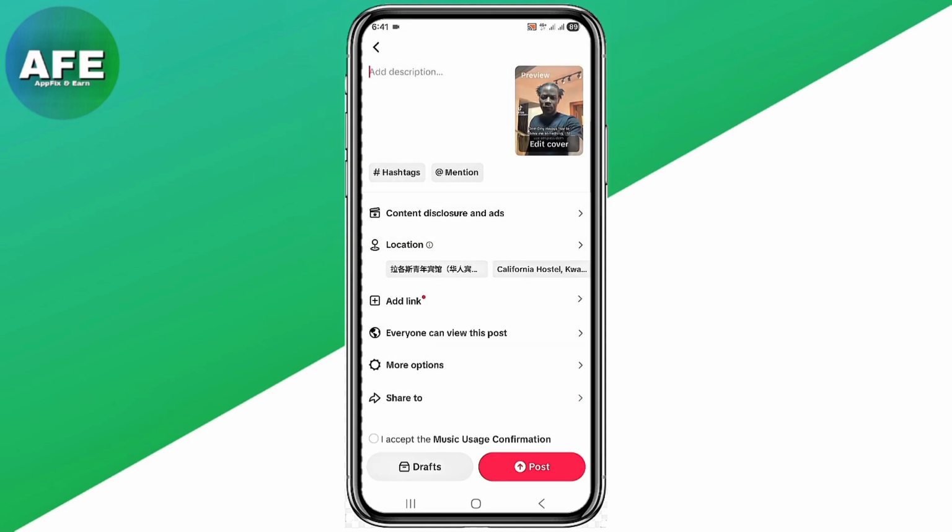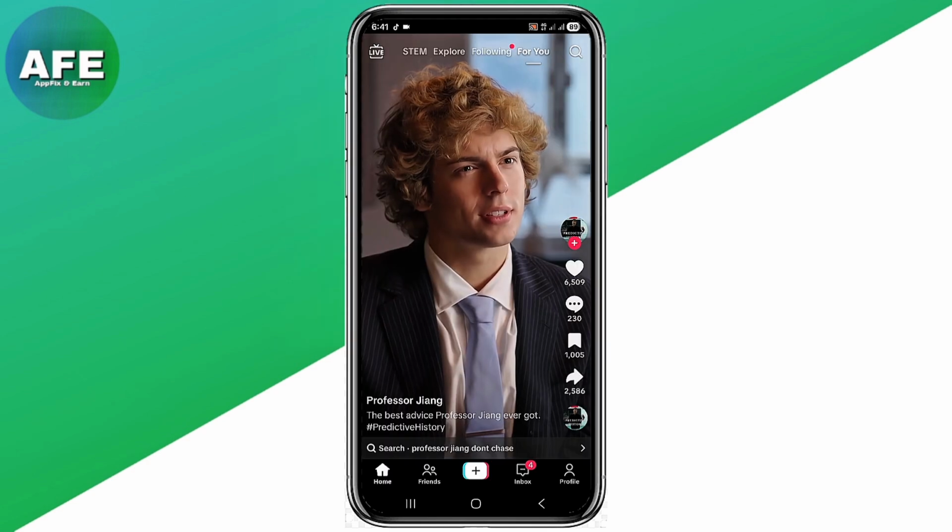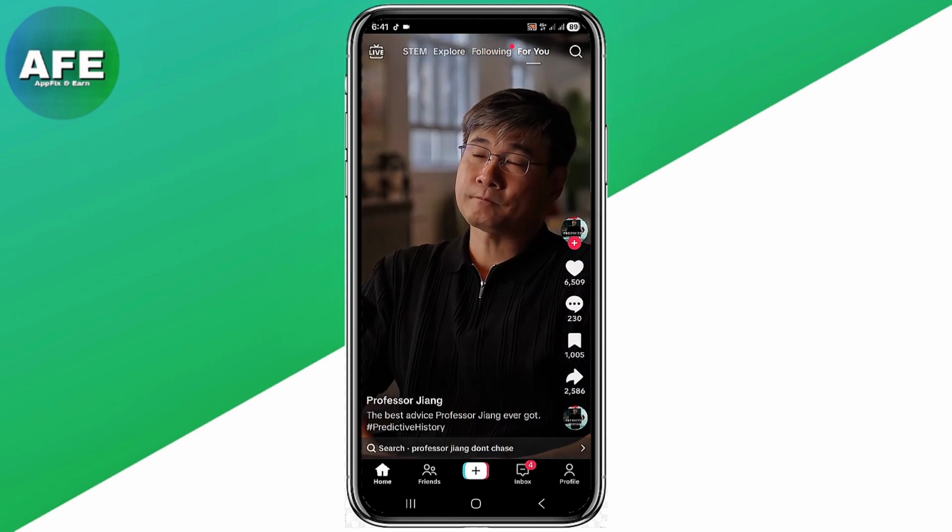Once you're done with setting up all this, you need to come right here and click on I accept the music usage confirmation, and then go ahead and click on post, and it is going to be posted to your page on TikTok. So this is how simple it is to post your videos the right way on TikTok.